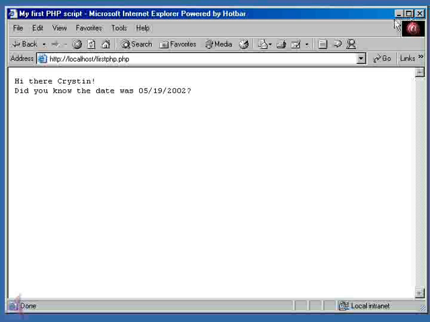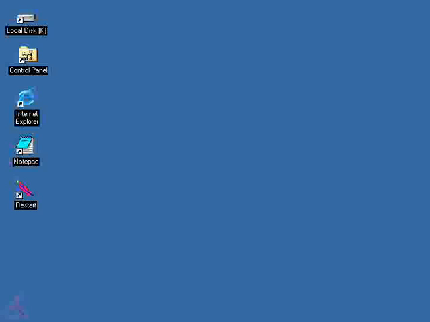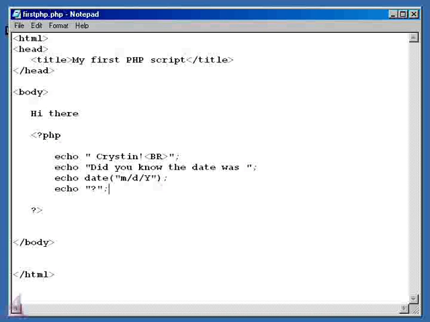All right, so let's go ahead and come back in here and take a little bit closer look at this. We'll open our little script back up. What's happening right here? Well, we're echoing out Kristen with a forced line return. Then we come down here and we say, did you know the date was? Now we don't have a forced line return, so we're just going to keep appending stuff to the end, or concatenating.